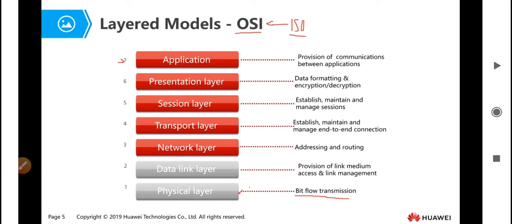And the second layer is the data link layer. In the data link layer, the data begins to have structure. The data has structures. This data we call frames.